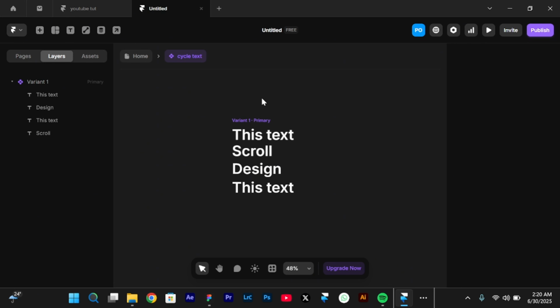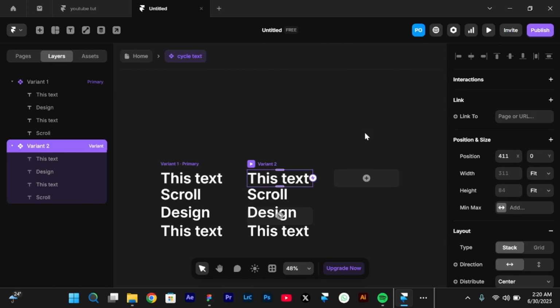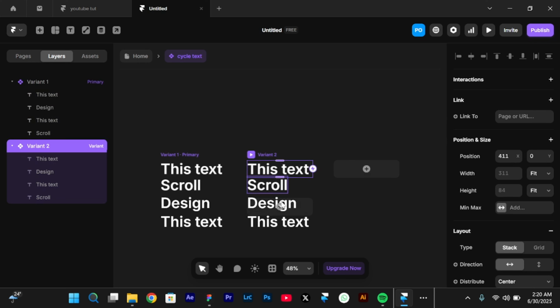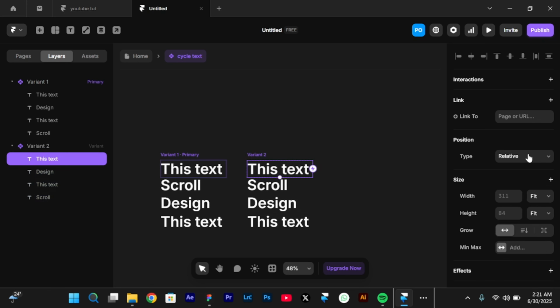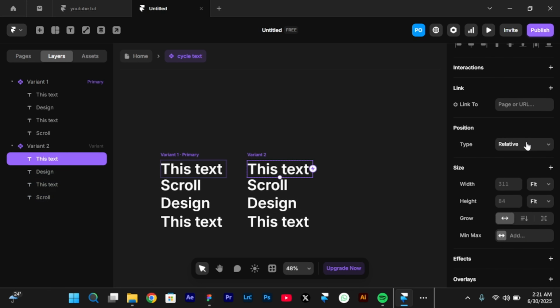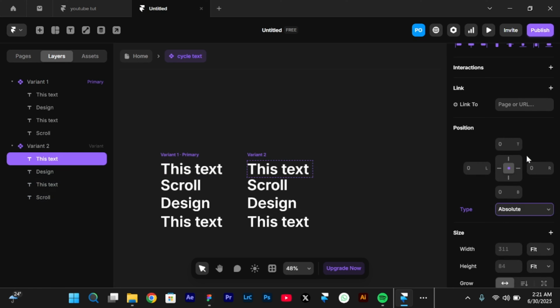The next thing we are going to be adding is a second variant. So select the first variant and add the second one. What we're going to be doing is to flip the present text on the variant 2 to scroll. For you to do that, you select the present text in the variant 2, which is this text. I don't know why I even renamed this as this text because it's becoming confusing when we're pronouncing it. By selecting this text, I'll go to the properties and change it to absolute. Just change it to absolute here.